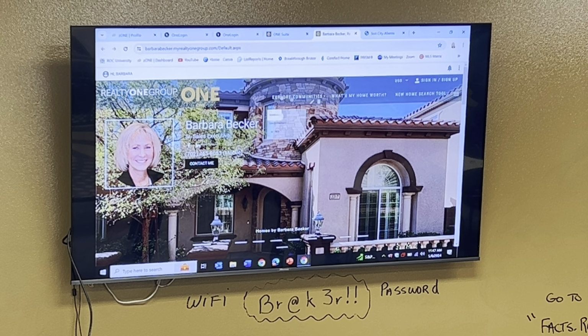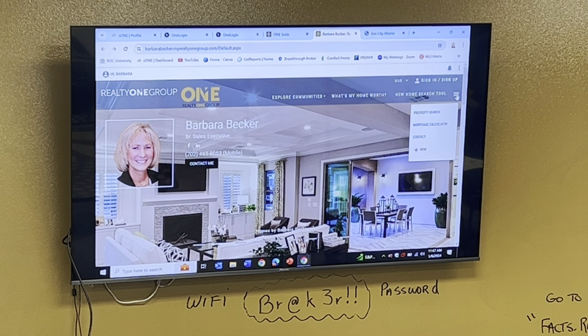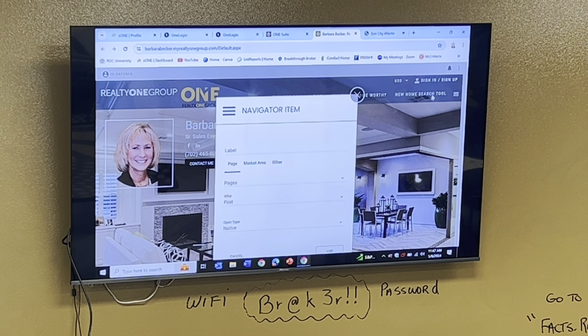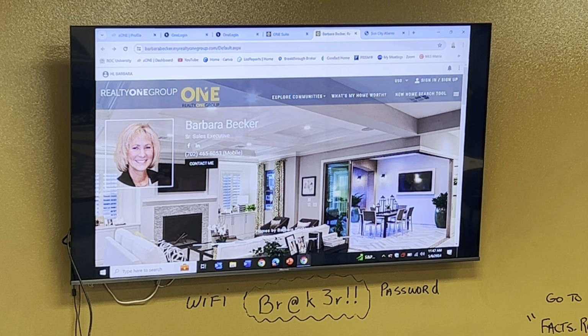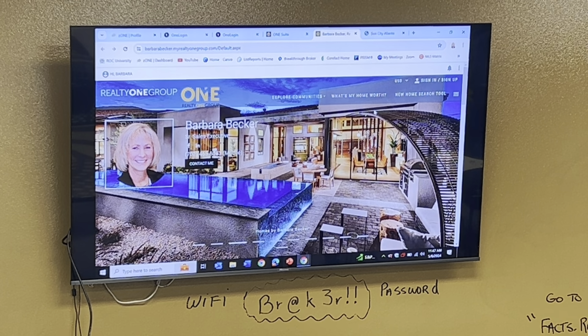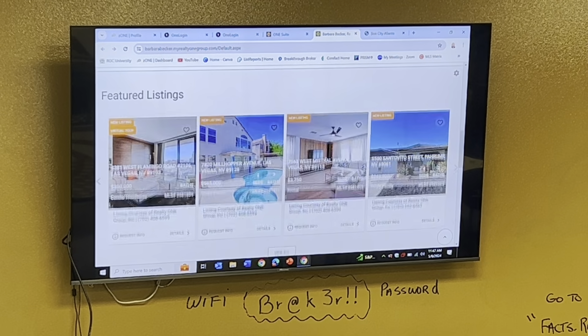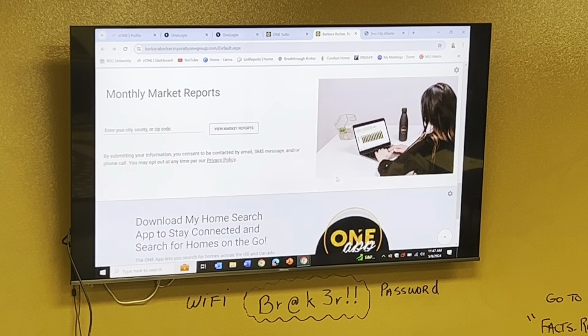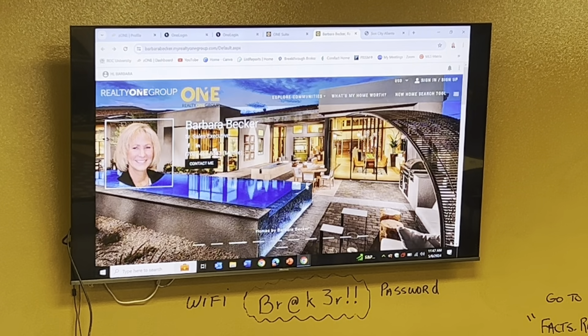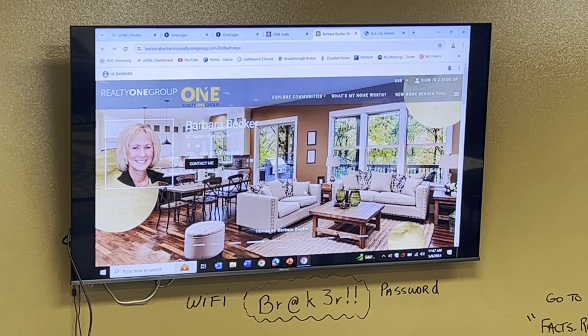So you can build out things like this. And then you can actually do a new one here. Oh, I already have new home search tool. But there's all kinds of things you can add here. So I wanted to show you that. Questions so far? Any questions, anybody? It's pretty simple, isn't it? That's great.